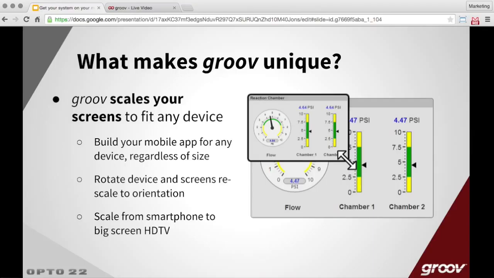to the device. Another thing that makes Groov very unique is that it scales to fit any device. We have no idea what the future holds relative to new mobile devices, whether it's going to be wearables or all the way up to big screen TVs. It could be different screen sizes, different aspect ratios. Whatever it is, Groov's got you covered. All screens will always automatically scale for any given device.